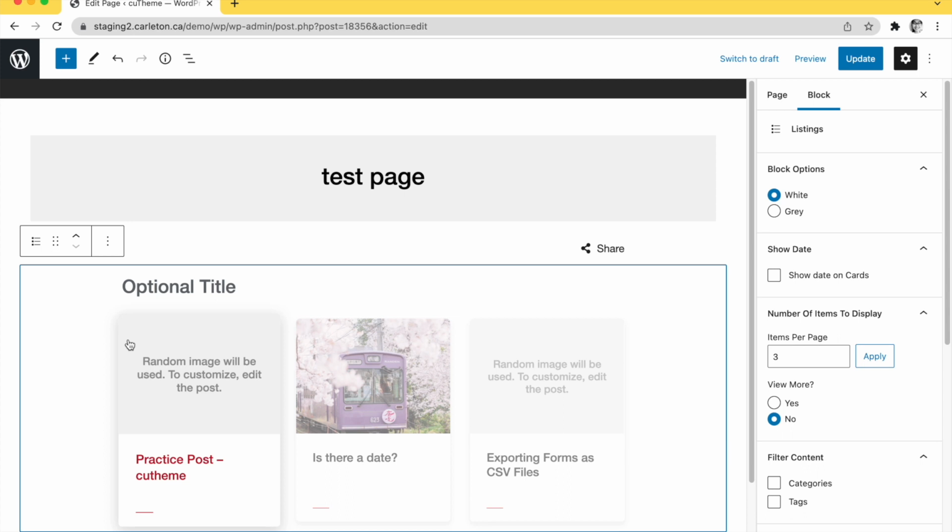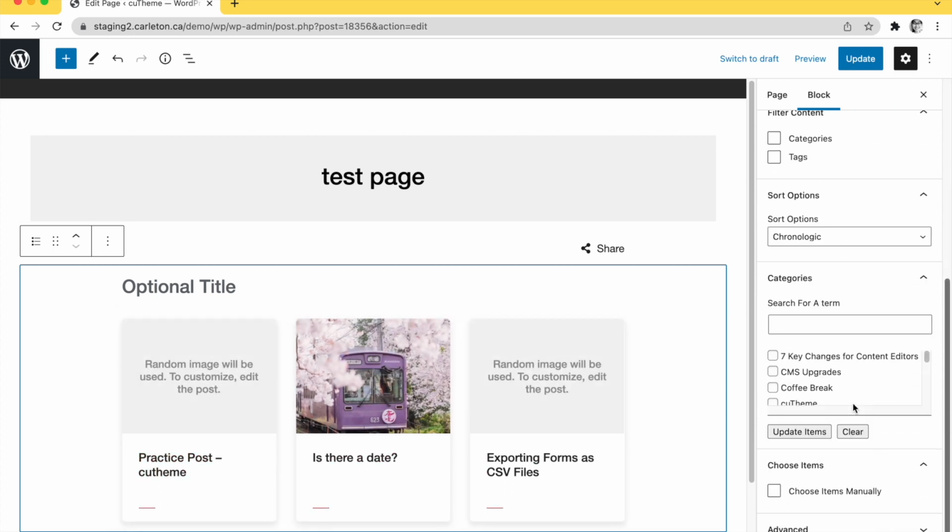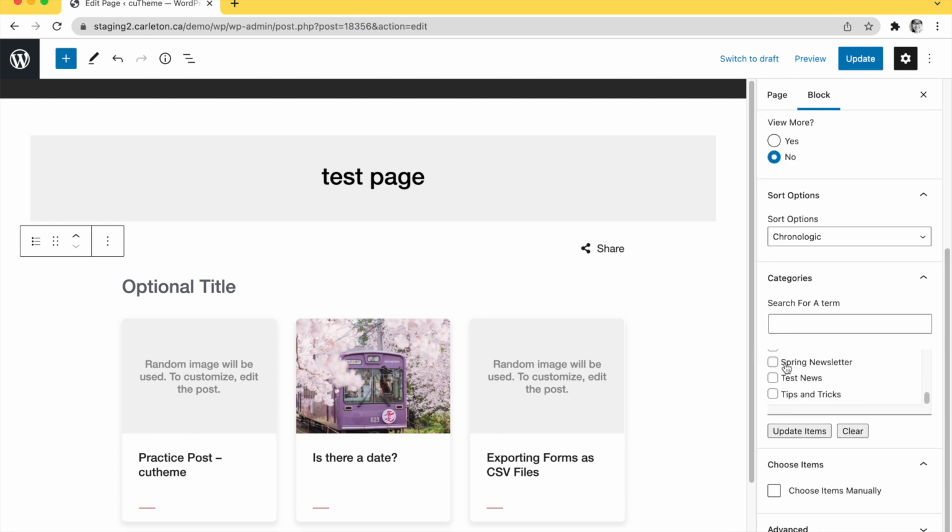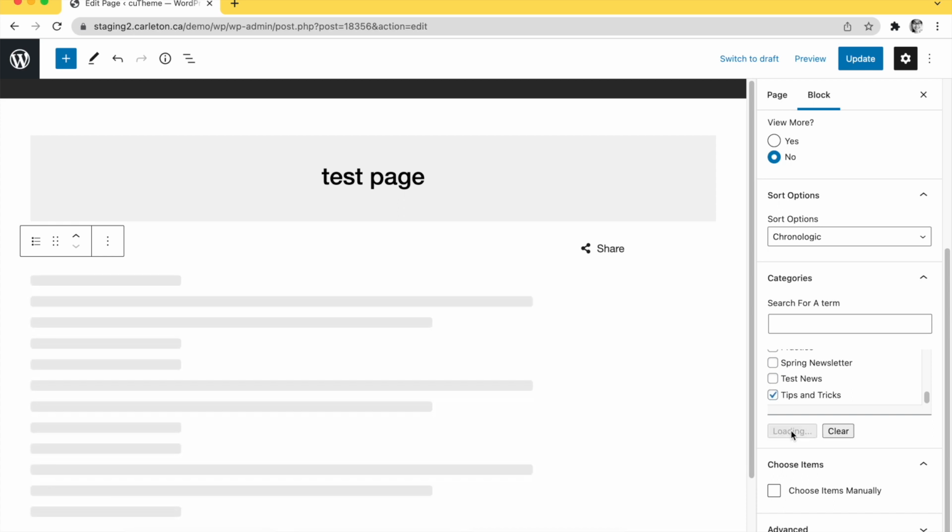There are a few ways to select which post will appear in your listing block. The first way is to scroll on the side menu to categories. From here, you can add all the posts that appear in a certain category. You can also choose multiple categories for posts from each to appear in your listing. In this example, I will select Meet Our People and Tips and Tricks, and I will click on Update Items.